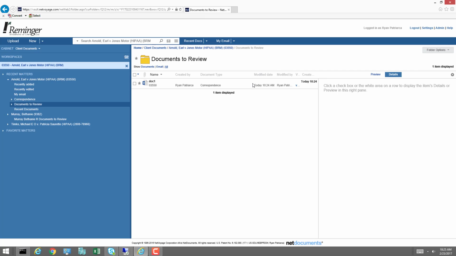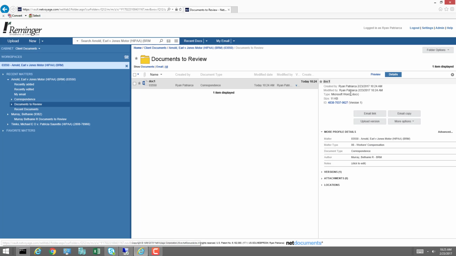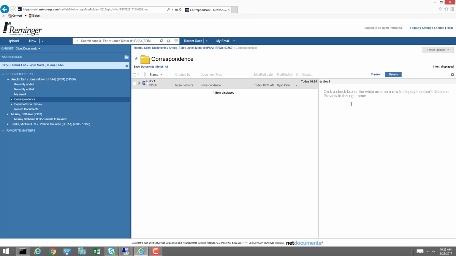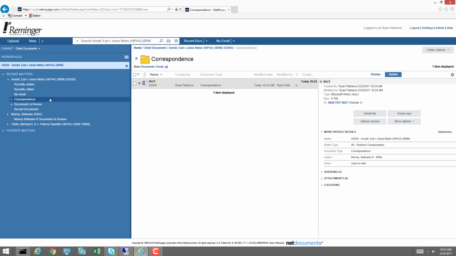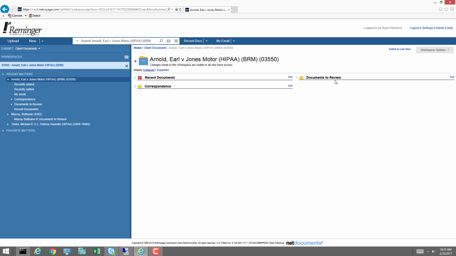If we click on the document, you can see right here that the document ID ends in 0627. In correspondence, we click on that, and you can see that's the same document. So you can't just delete it from documents to review, but what you can do is very easily take that document and drag it to where you want it to go, just like that. And that'll remove it out of there.